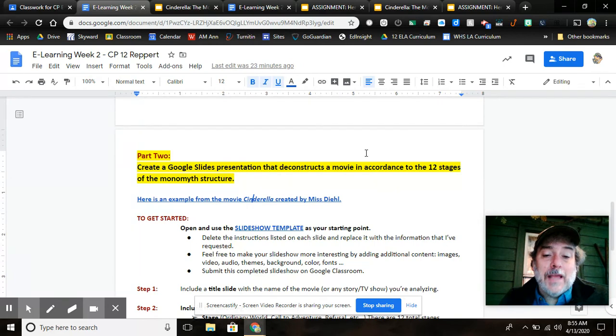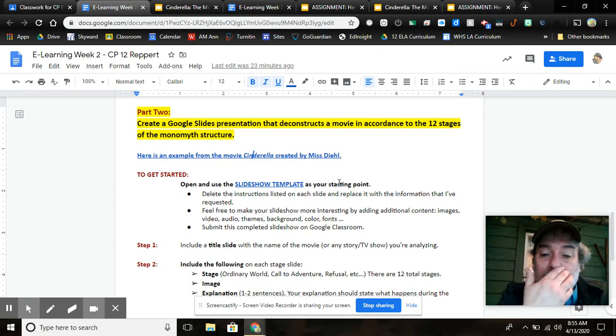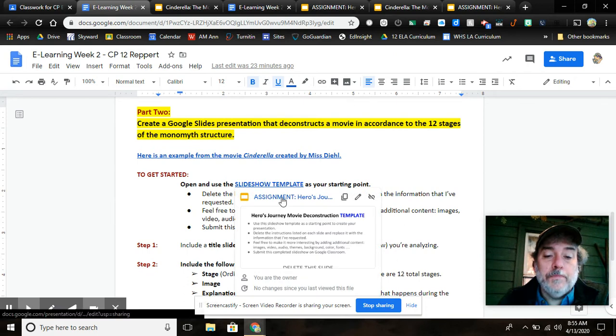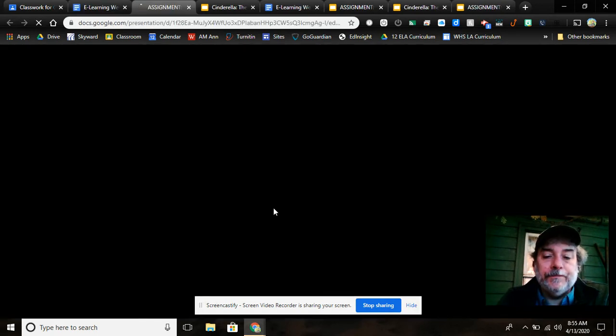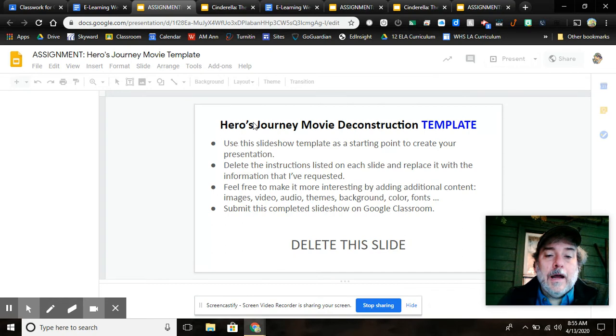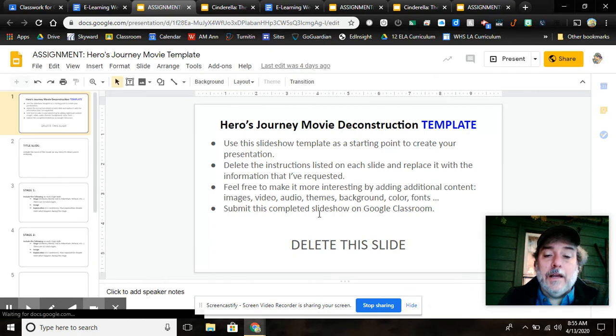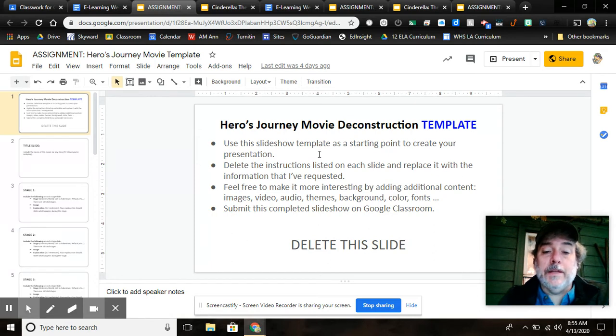So that is the big assignment for this week. It's creating a slideshow that connects an example from a movie of your choice to the hero's journey or the monomyth structure. I've created a slideshow template that I've linked here, and it's also on Google Classroom. If you open up that template, the first slide, you'll just delete this slide, but it talks about exactly what's going on with the template.